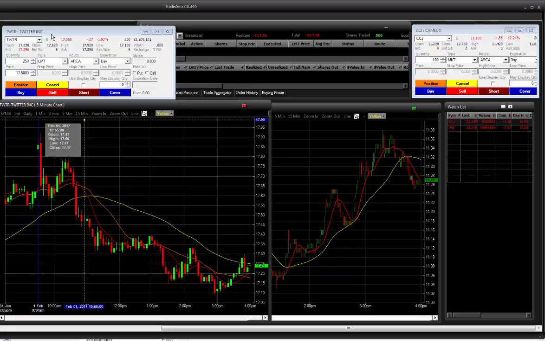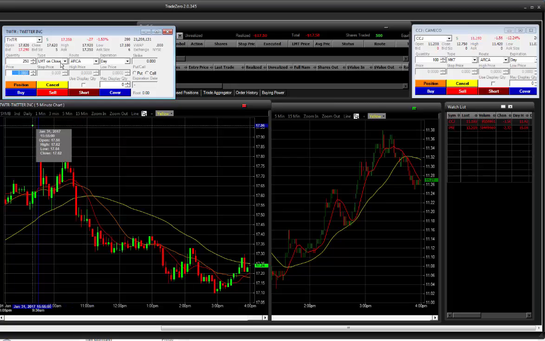These are the different types of trades that you may want to execute, depending on your trading strategy. Limit on close, similar thing. If it closes at a certain price, I want to execute at that point.